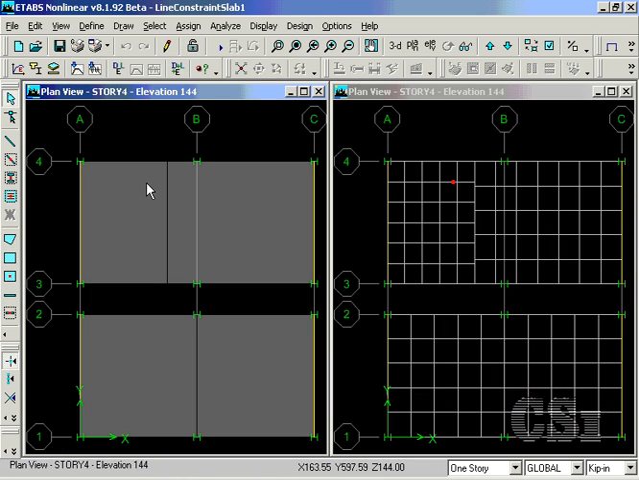Now let's take a look at how the Auto Line Constraint option works for slabs. Here we have two different slab models to represent the same physical slab, namely a single slab supported by 6 columns. The top model has 2 floor objects, with the object edges offset from the grid line B. The bottom model also has 2 floor objects, but the object edges occur centered on the grid line.